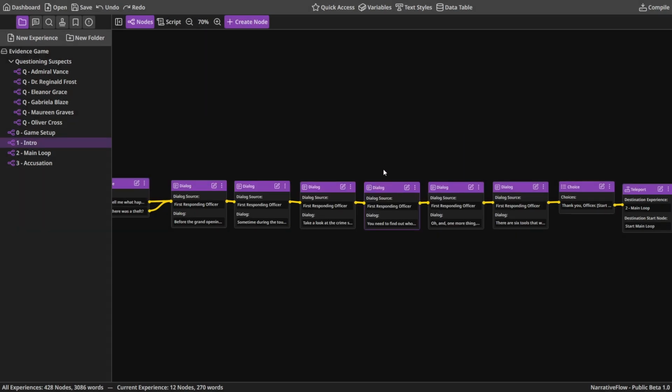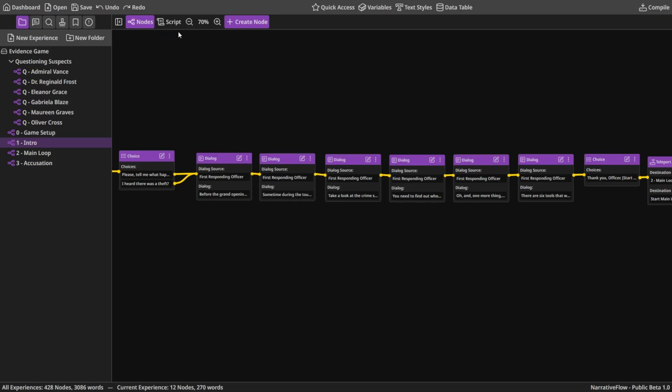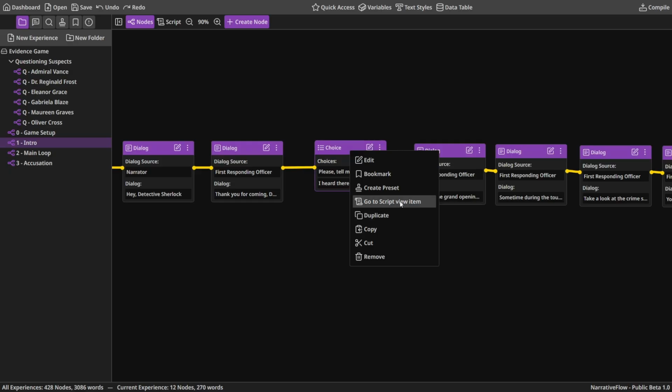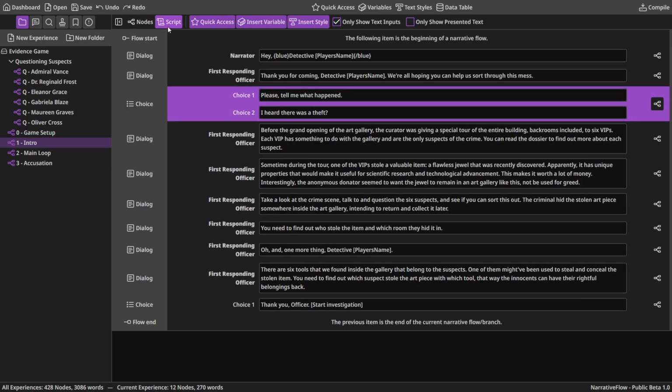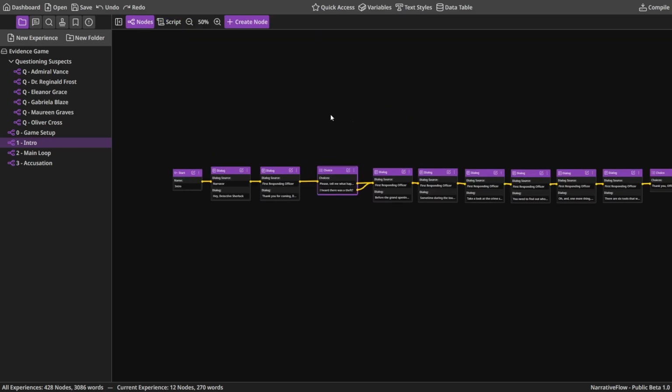Now, let's say I want to do the other way. Let's say I have a node and I want to go find it in my script view. Well, I can do that. Let's say I want to find this choice. I can click on the three dots, or I can right click on the header and I can say go to script view item. It will switch me to script view and temporarily highlight that item that I wanted to go to.